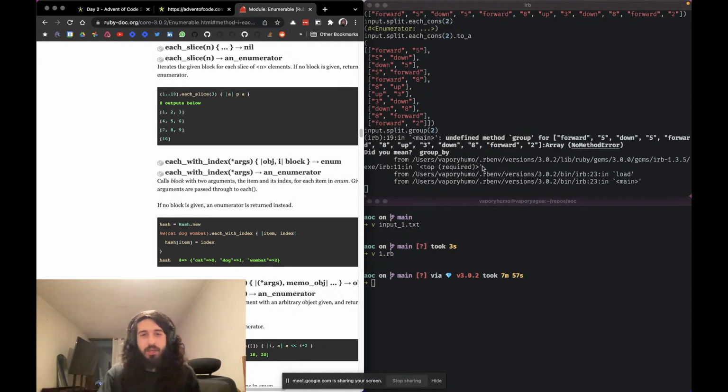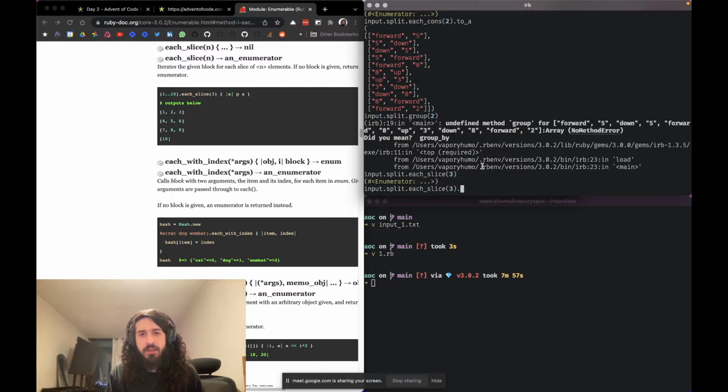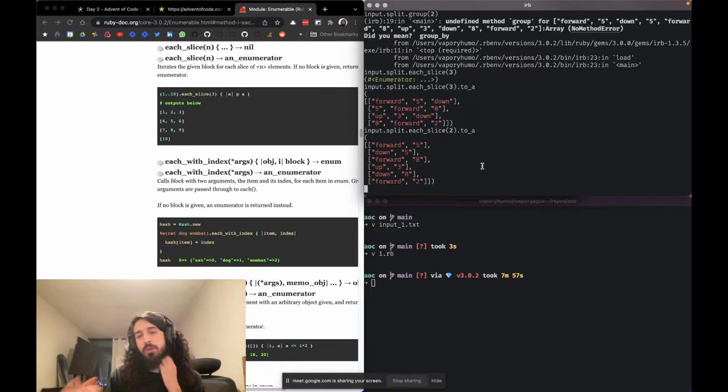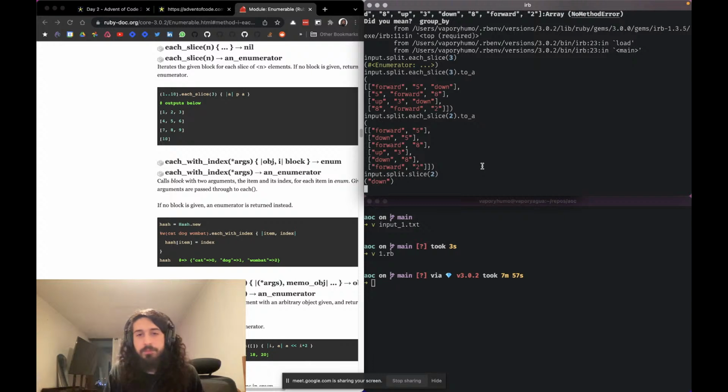So here in Ruby, it's called each slice, I think. So that will give you, well, I think if we do just a slice, that would give us an array right away. No, it doesn't. It slices the array. So it's each slice.